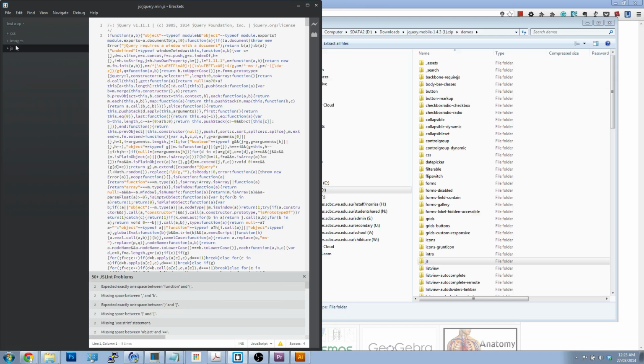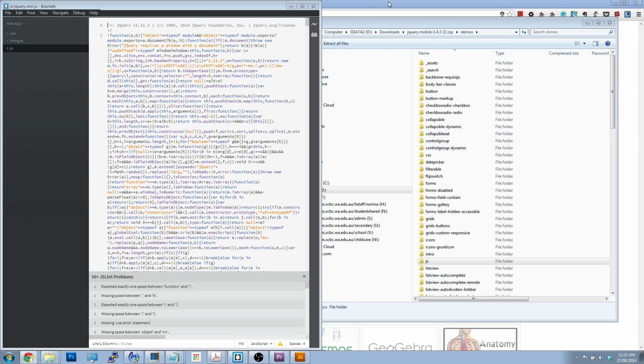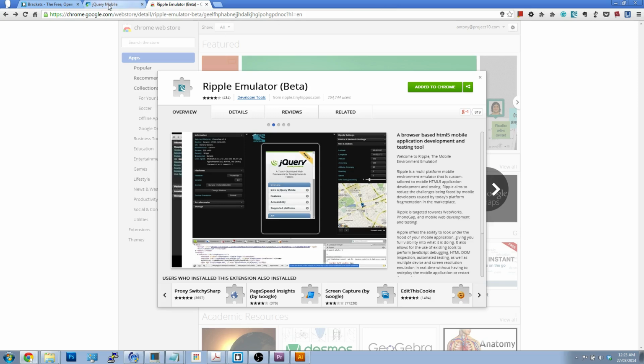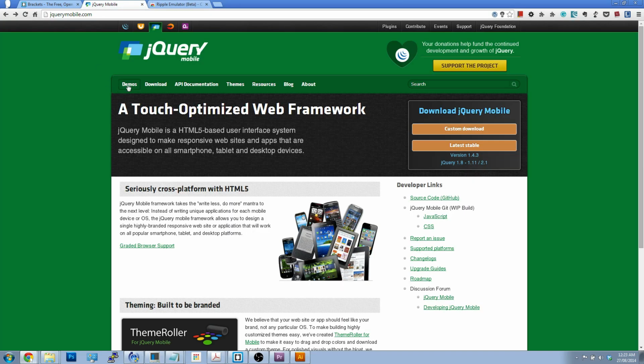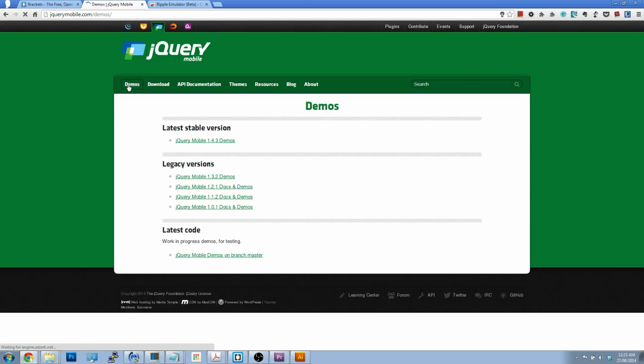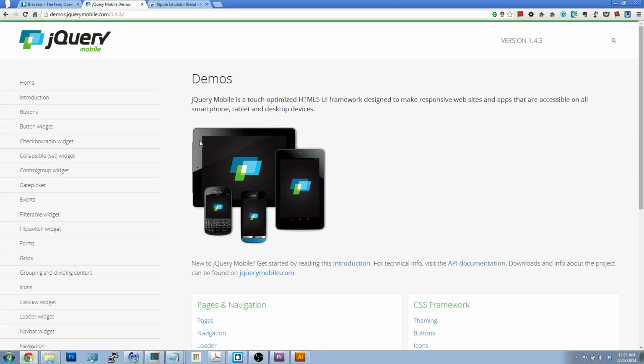Okay, so we'll minimize that. What we need to do is create the page. So we're going to grab that code from the jQuery Mobile website. If we go to jquerymobile.com and click on the demos, and the demos here, latest stable version. So we need the page, we need the base of this app.